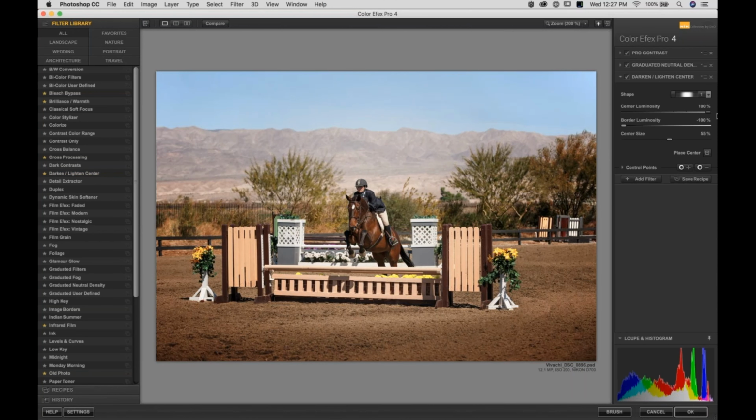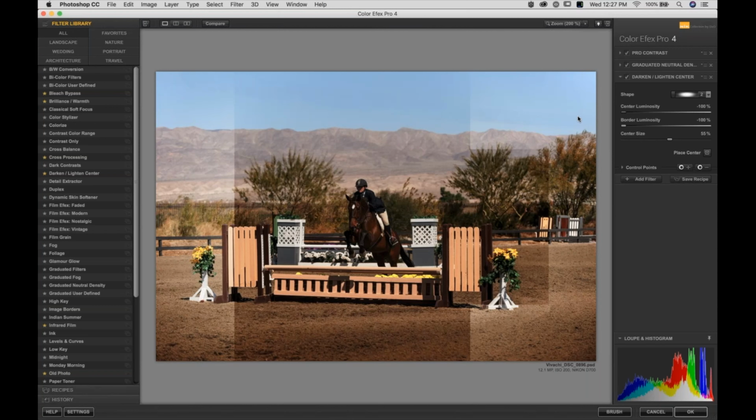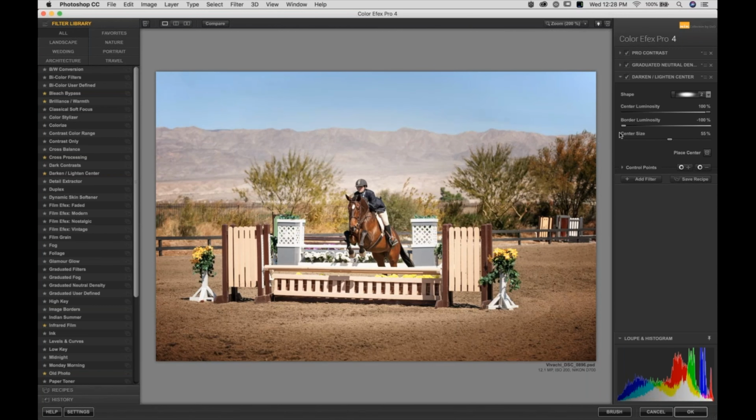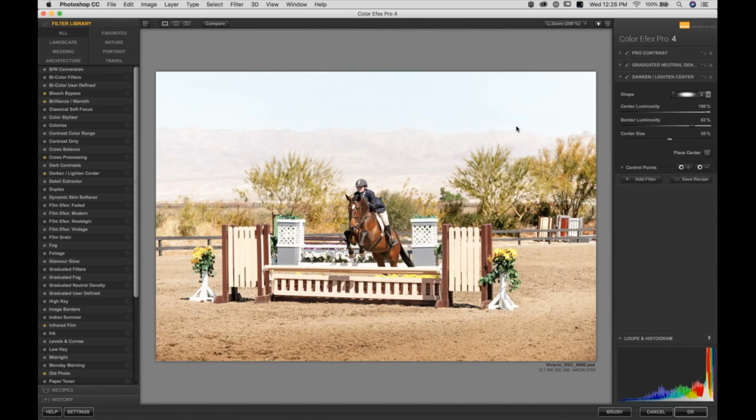And what this is trying to do is, again, direct the viewer's attention towards the subject or towards the center of the image. You can always place the center of the image in a different place. You can change the shape of your center. So you have either a circular center point or a more long oval center point. And then you can change the center luminosity. You can lighten or darken it. You can change the border luminosity, lighten or darken it.